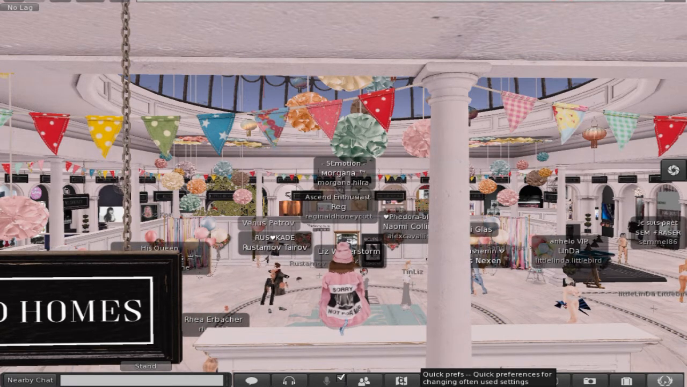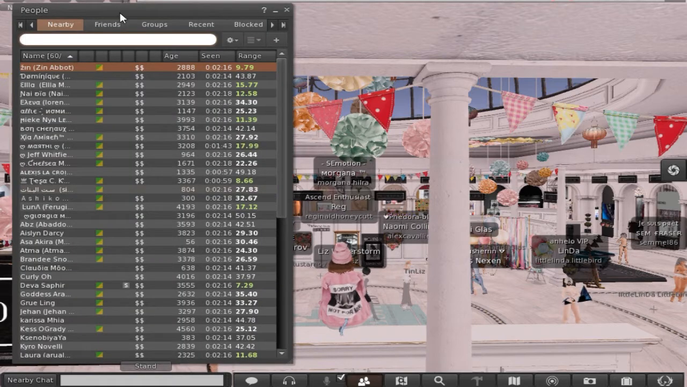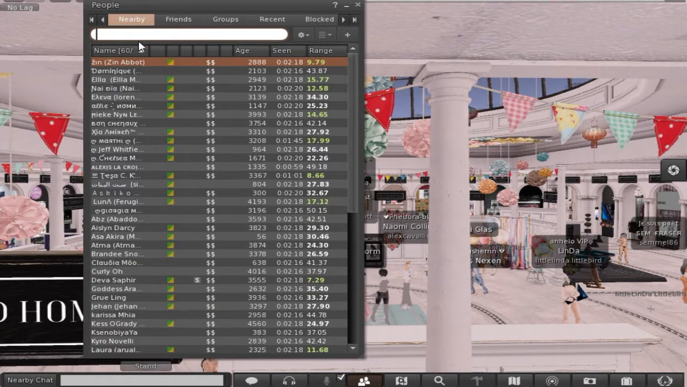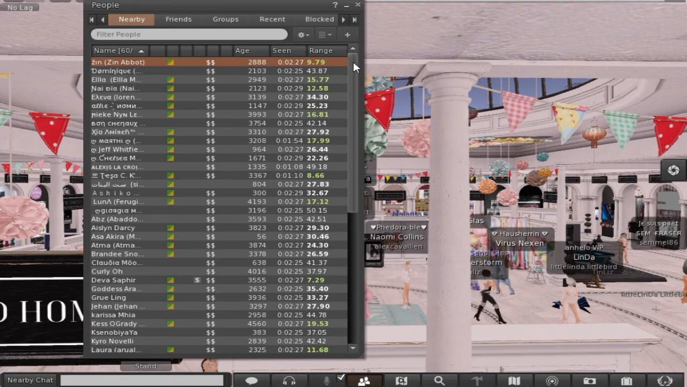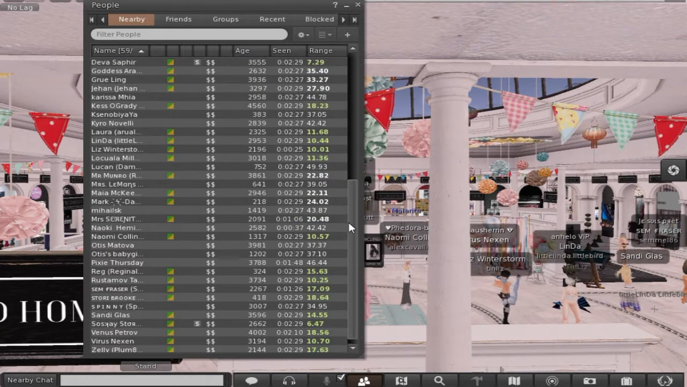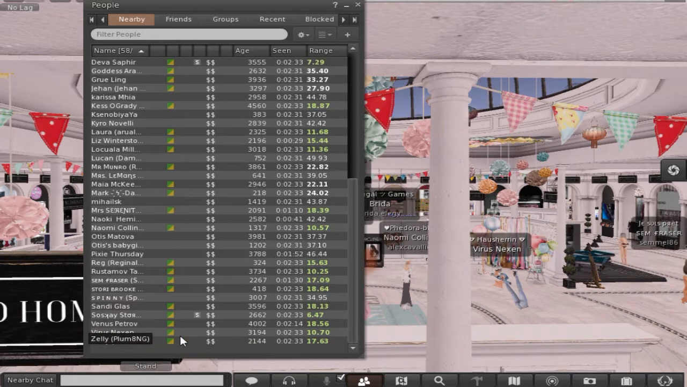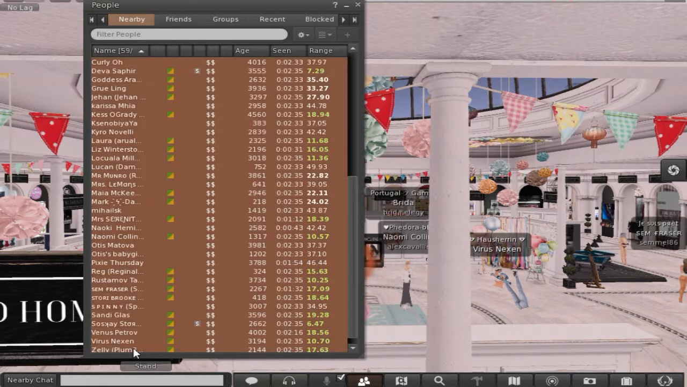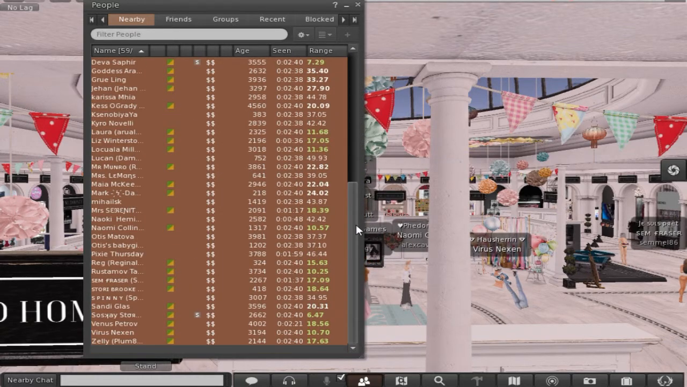So what you're going to want to do is click this people button, and then go to nearby. You left click on the first name, then you grab this bar here and drag it all the way down, and I believe it's shift. You hold shift and you click the last name, so that should have everybody selected.